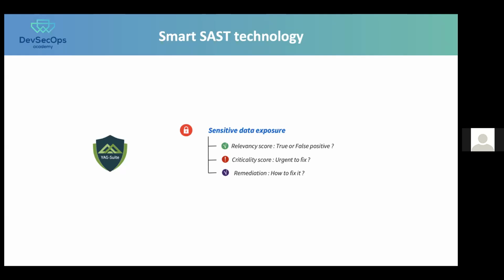The first one will be a relevancy score, which means that every single warning will be allocated a score of relevancy, which represents how probable or how likely it is that the warning is a true positive or false positive. That will help you to check and discard some irrelevant warnings.